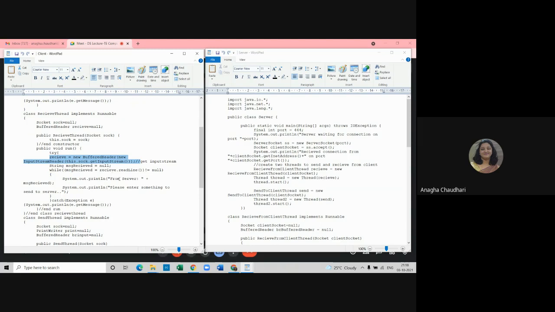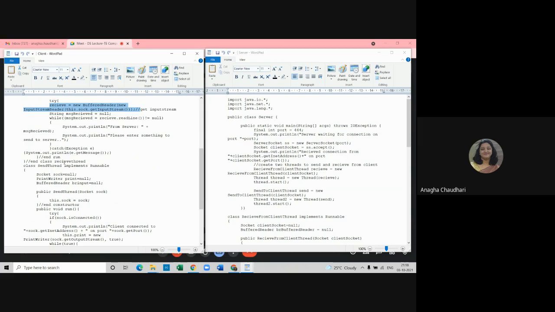Now System.out.println "from server", that is the message received, whatever message you have received. Next, what you are going to print: please enter something to send to server. Then catch exception, that is e.getMessage. Run ends here. That means you have received and run, both are done.